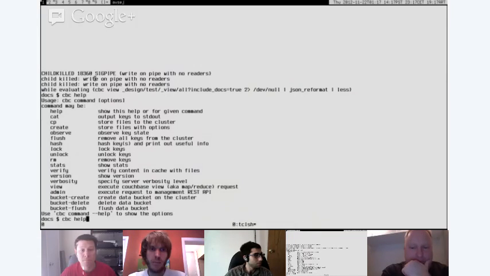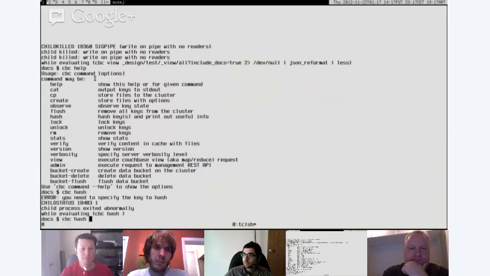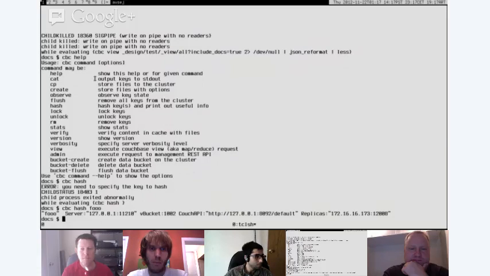One more useful command I need to show, for maybe diagnostics in some cases on the server, is the hash function. It accepts any key, for example, foo. And it shows diagnostic information about which server will be in charge of this key, which vBucket it has, and which couch API endpoint, and lists all replicas which contain this key. My bucket is configured with a single replica, so there is only one here.